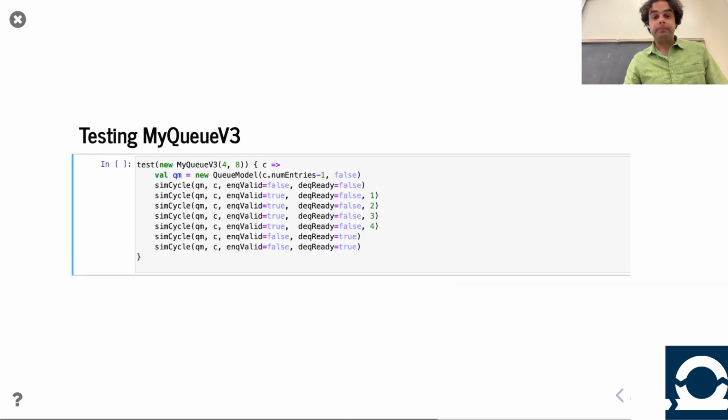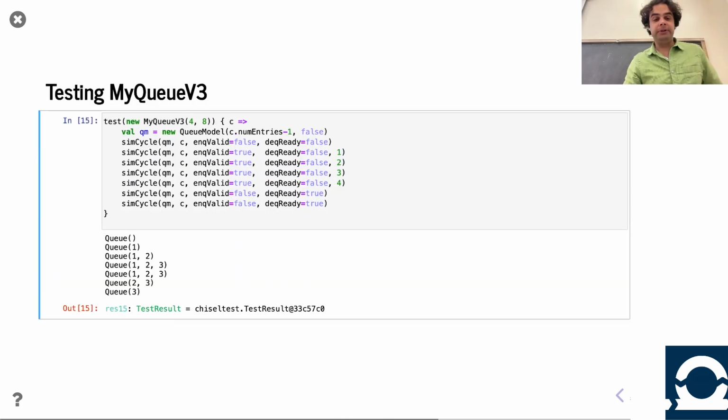Cool. So yeah, go ahead and try it out. Sure, it works. It does queuing stuff.